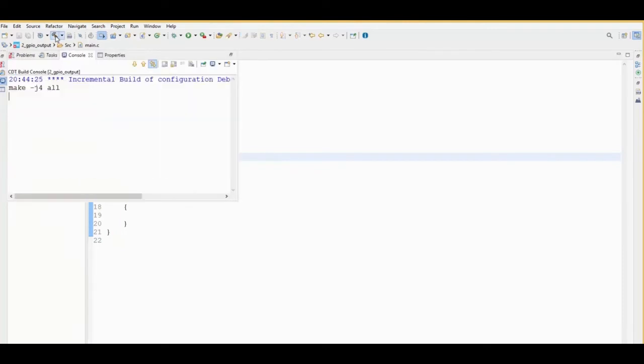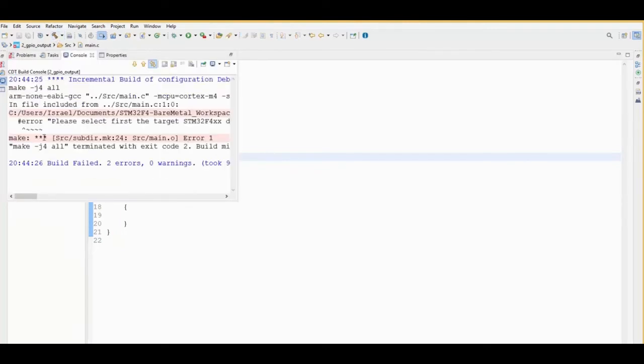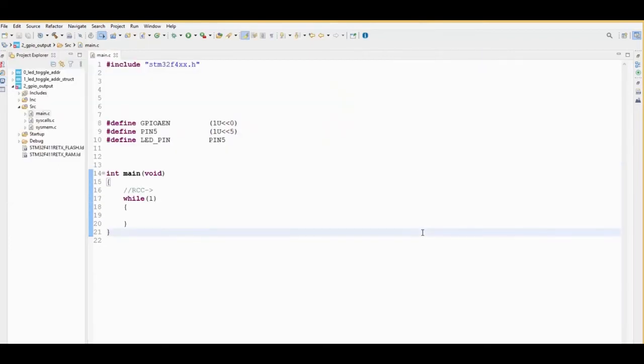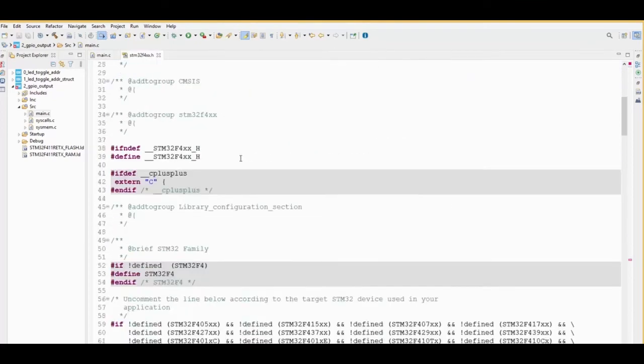Okay, so error, it says over here, please select first target device used, because inside this file known as STM32F4xx.h, this is the generic file for all STM32F4 chips. Mine is F411, yours might be F40 something. So you need to decide or say which one it is. Let's enter this file. I'll double click, right click, and open declaration. Okay, so over here, when we scroll down, it tells us what to do.